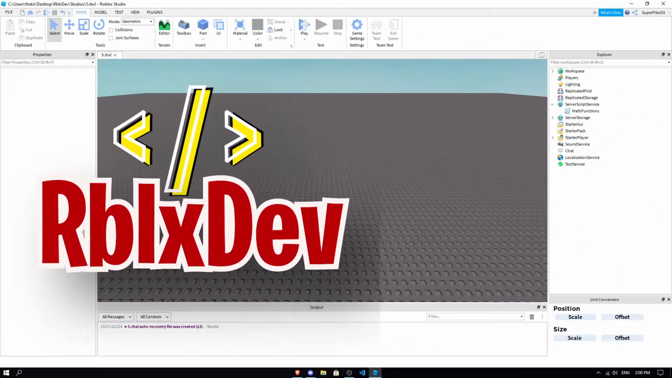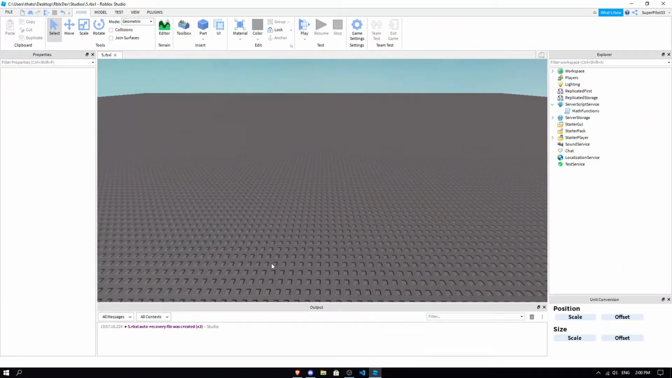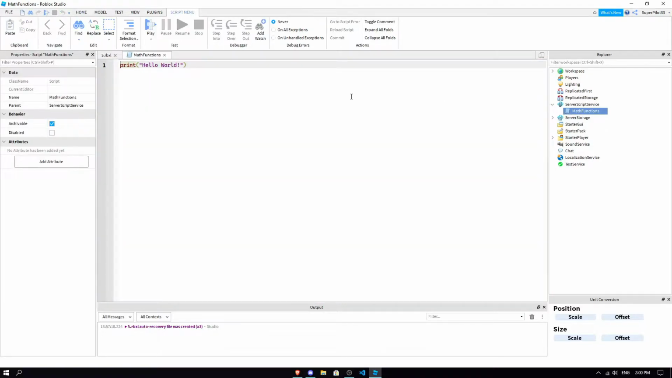Hey everyone, RobloxDev here, back with another one where today we're looking at math functions, which help you when you're doing math in your script.